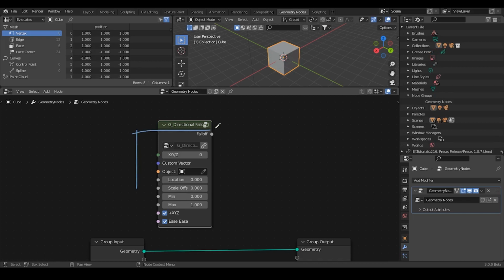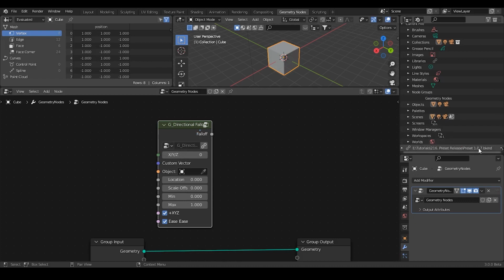This is why linking is better than appending. Maybe I found a bug and I would like to fix that. Then this kind of bug fix can be readily transferred to the file that you are currently working in, as long as you keep the path the same.